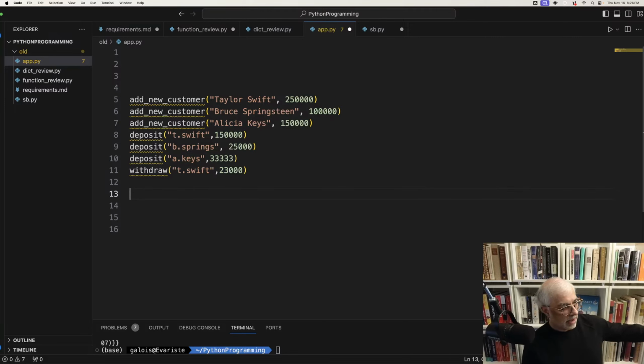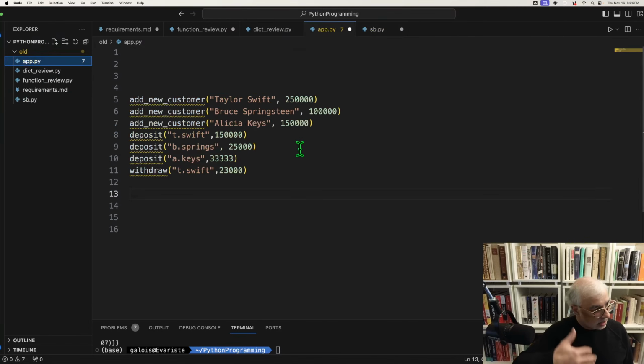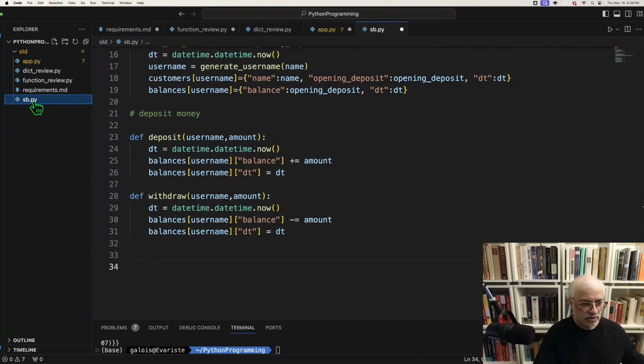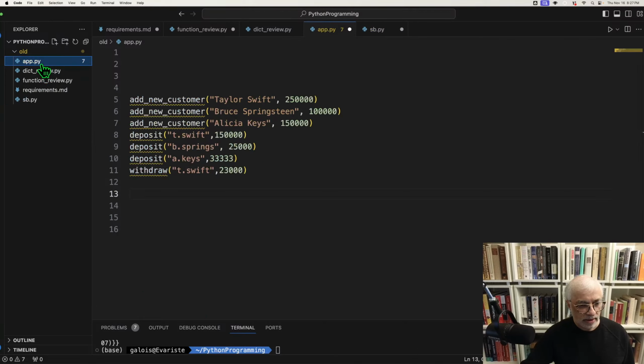So imagine now sb.py is what you wrote as a programmer, and this is another program that's actually calling the functions that you wrote, for adding new customers, depositing, and withdrawing. So we split up the program now into two parts. This is now a package that I can import. So now I just need to make one modification here.